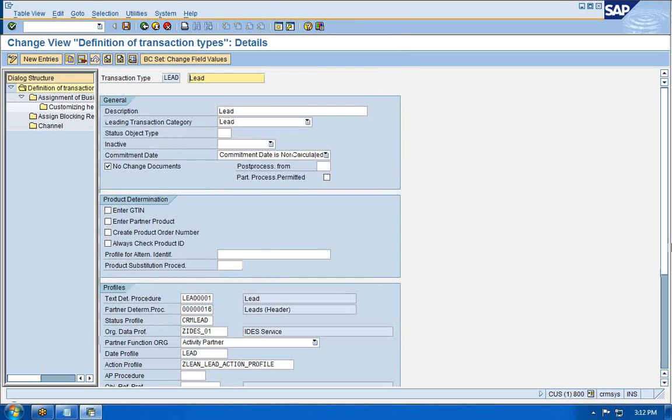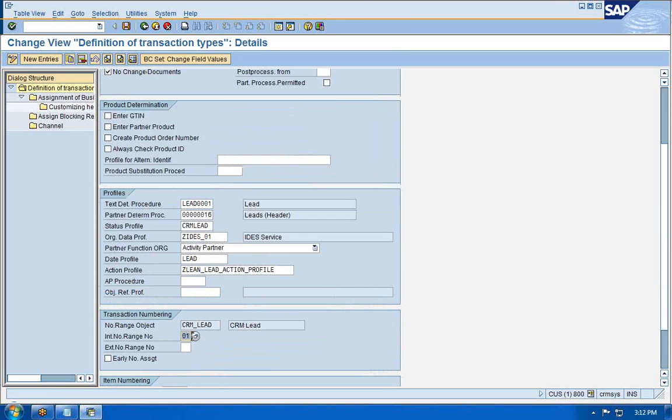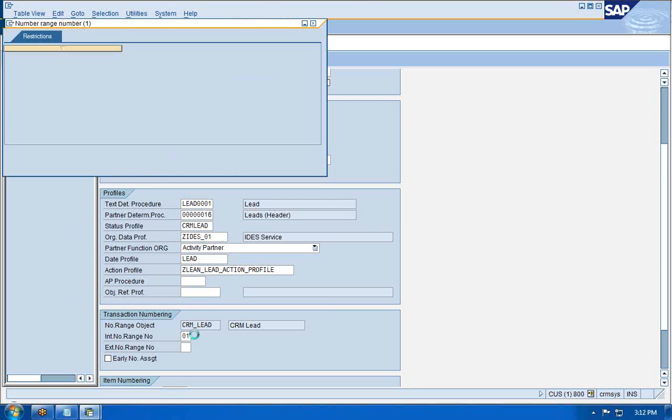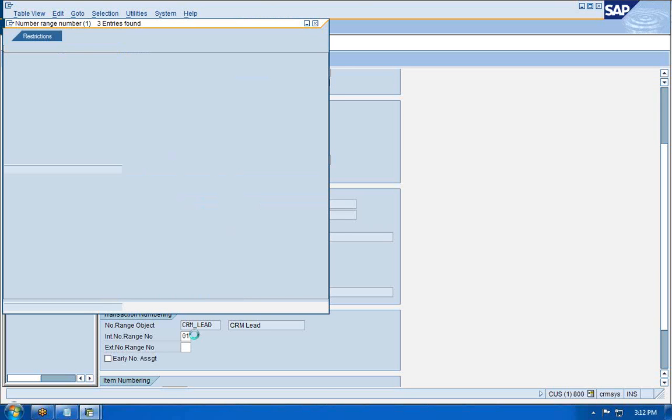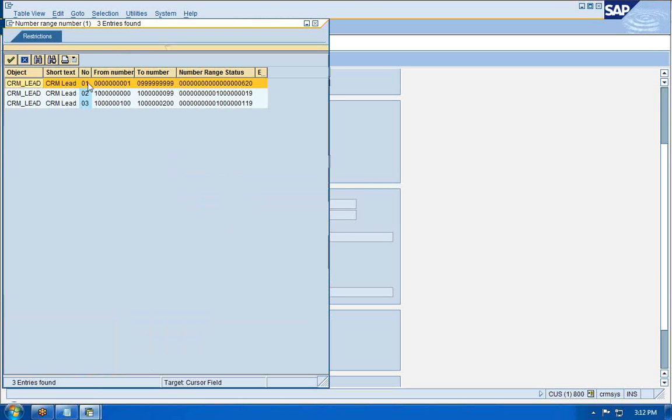see here, number range. If you assign here, as per this number, how many lead transactions you are defining, through the number range only, numbers will display. See here, 01. Okay. So this is the way.